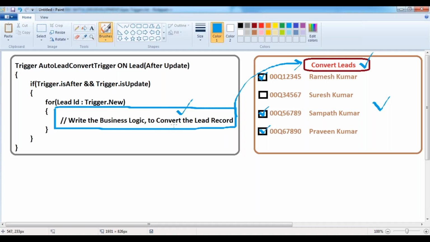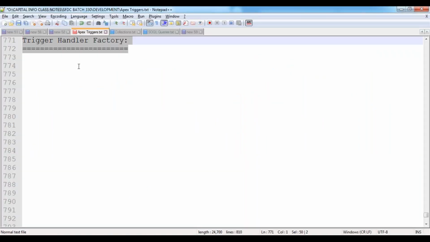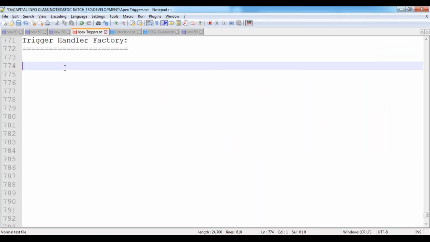For that, I don't want to write this code inside the trigger. The trigger code, I would like to move to a separate class. That feature is called a trigger handler factory. By using the trigger handler factory, we can move the entire trigger business logic into a separate class, and that business logic we can access wherever we want. So we have two advantages. The first advantage is we can reduce the duplicate code. The second is we can reuse that same code again and again. That facility is available here.